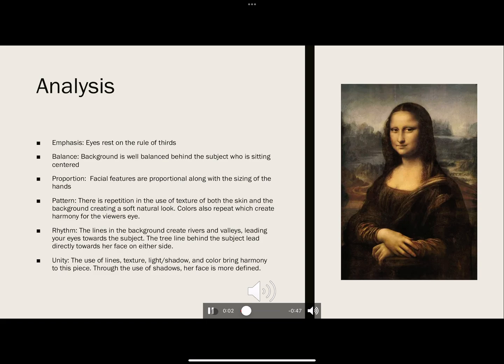Her eyes resting on the rule of thirds create emphasis. Background is well balanced behind the subject, who is sitting centered. Facial features are proportional along with the sizing of the hands. There is repetition in the use of texture of both skin and the background, creating a soft, natural appearance. Colors also repeat, which create harmony for the viewer's eye.